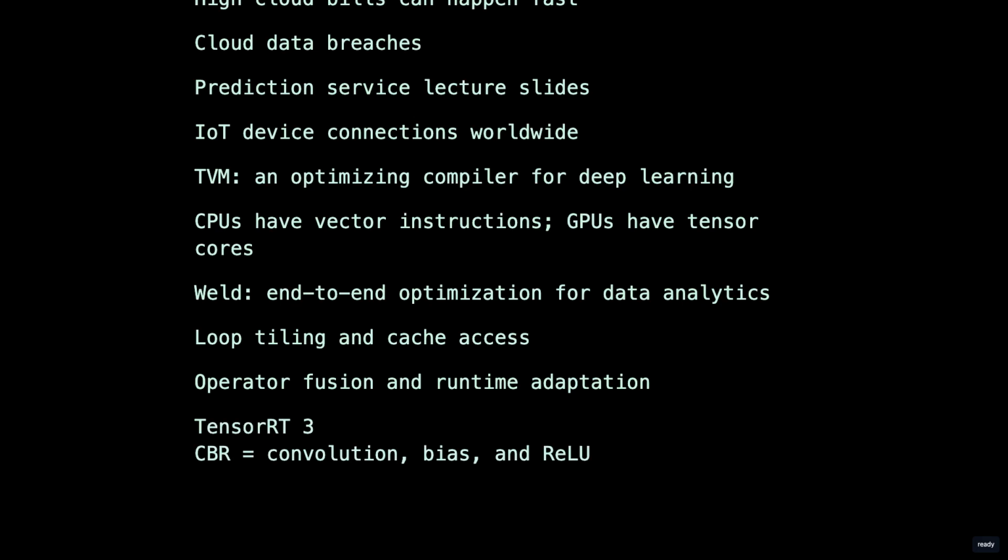Inference engines often fuse common layers like convolution, bias, and activation into one efficient kernel. That reduces memory movement and makes the same model run much faster on supported hardware.